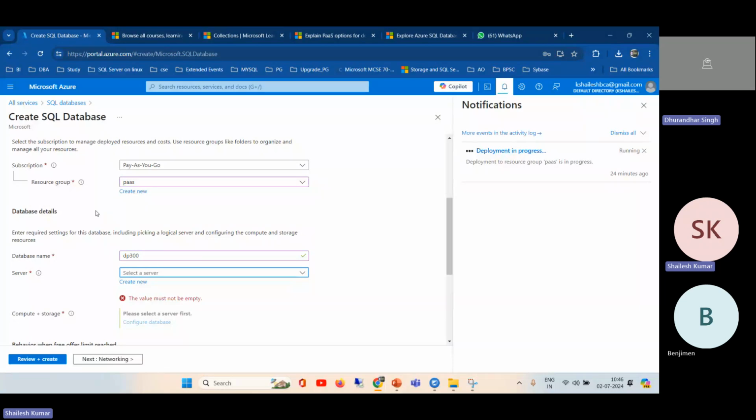How is Azure SQL different from SQL managed instance? Because with managed instance we can manage 50%, but with Azure SQL we cannot manage. We can just see and monitor, or check the data and all.